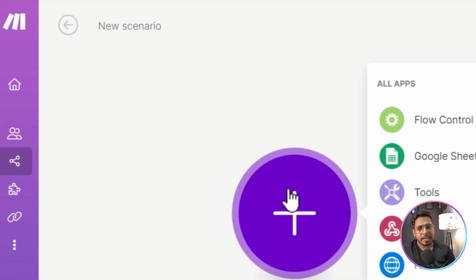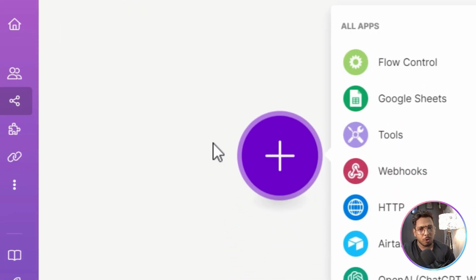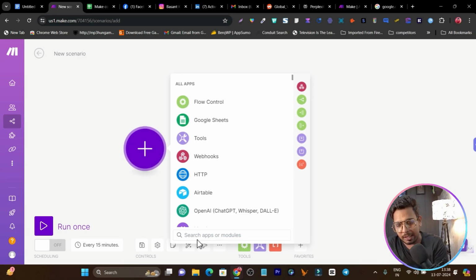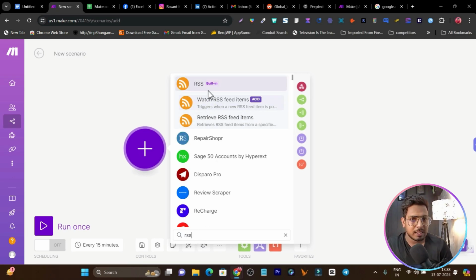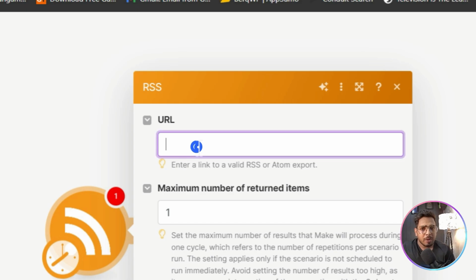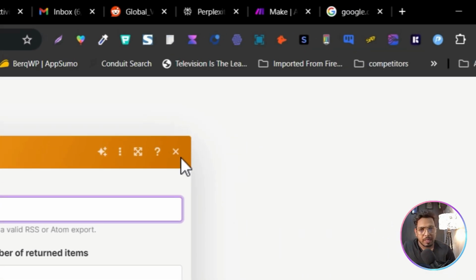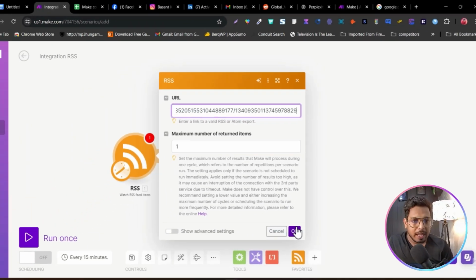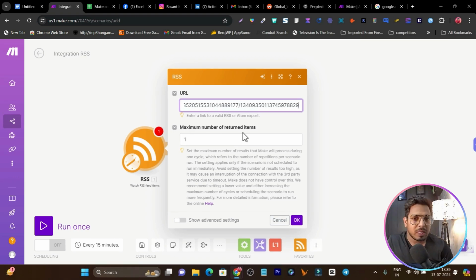And now to connect and get these ideas here on this automation, we have to search for RSS. So simply search RSS. This is the RSS, and here you can find the module. We are going to use this one, watch RSS feed item. So let's click it here. Okay, and now it is asking for the link we got from here. So just simply paste it.